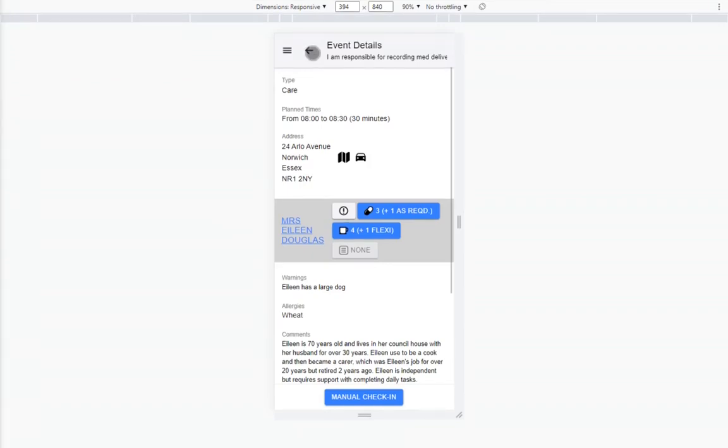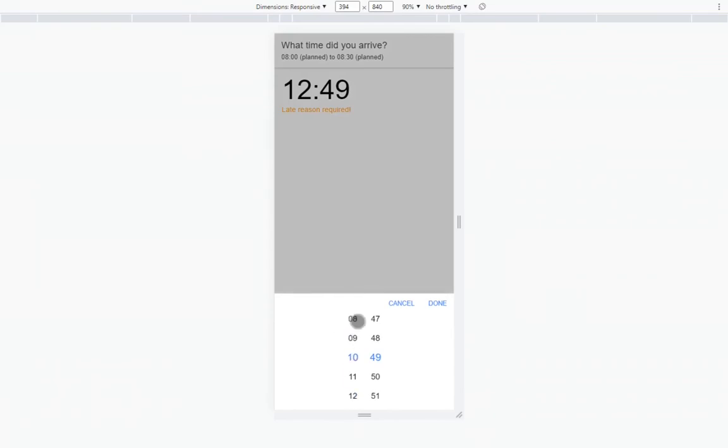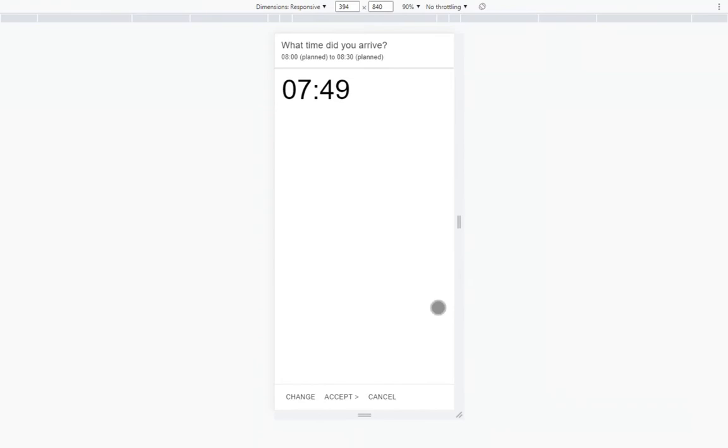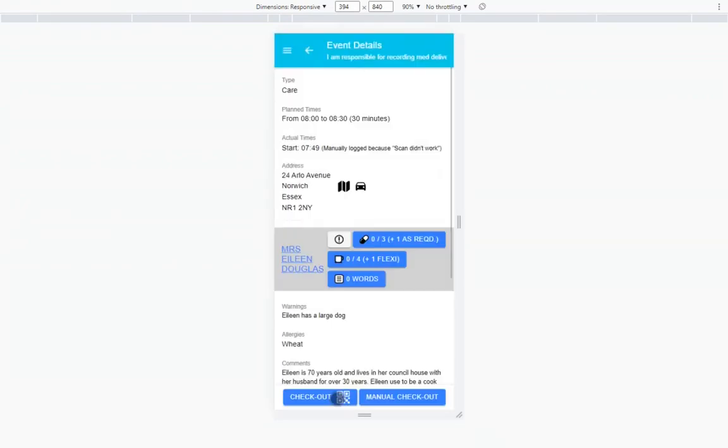Of course, care workers will usually check into an event by scanning a QR code, but for the purpose of this demonstration, I'll be checking in manually, which I can do by clicking here. When checking in manually, I'm required to specify my arrival time, with the current time provided as a default. I'm also required to explain why I'm recording this arrival manually. Let's say this QR scan didn't work.